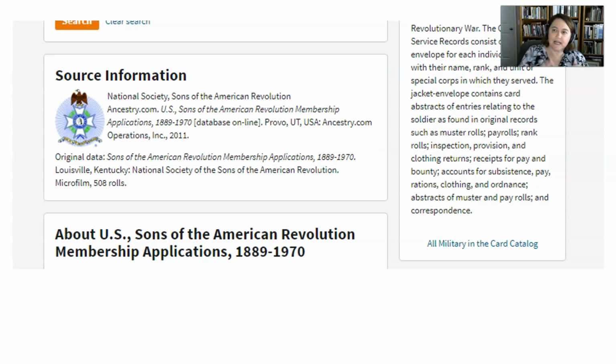So this collection was donated or supplied by the Sons of the American Revolution. If you don't know who they are, it's just like the Daughters of the Revolution, except it's men. And it tells me that it originally came from Louisville, Kentucky, from the National Society of the Sons of the American Revolution, from 508 microfilm rolls. So they digitized the microfilm. Okay, so that's important for me to know.